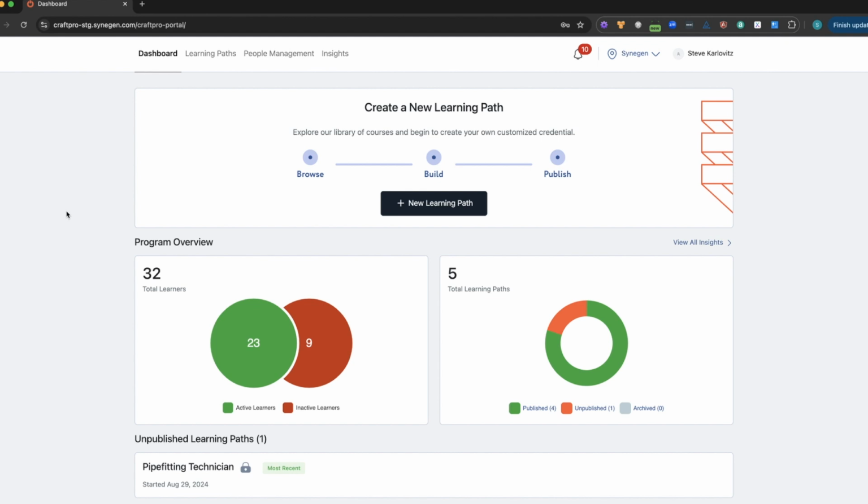In part one of today's demonstration, we're going to focus on the management portal. The management portal is an administration tool which allows for the creation of learning paths, management of your workforce and their training, and reporting on aggregated data from Salesforce, Totara, and other NCCER applications. Let's start off with the dashboard.